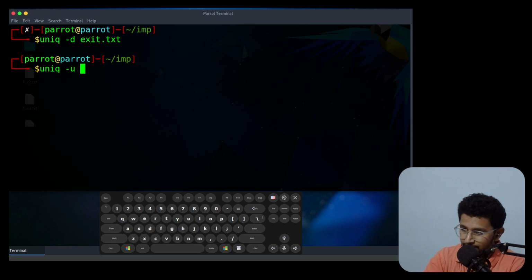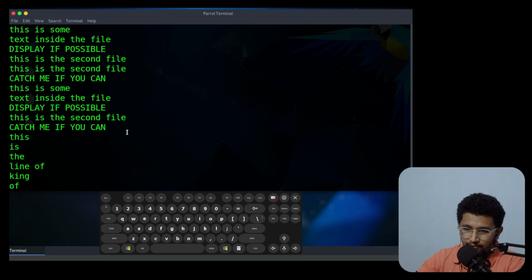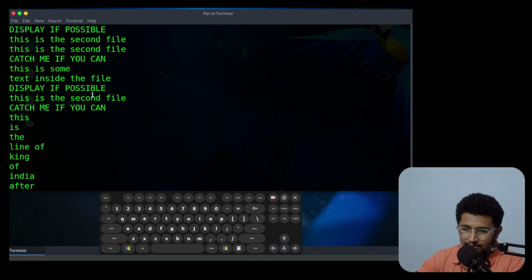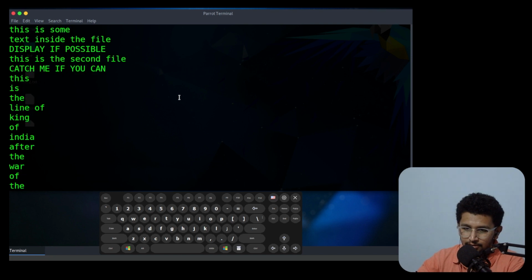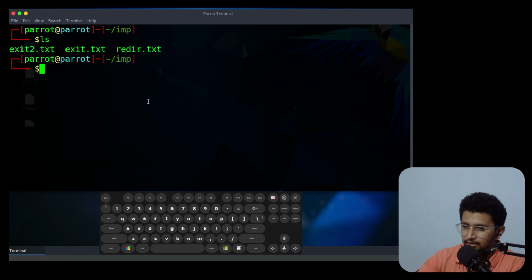Next we'll go for -u. -u will display the unique lines. I don't know why it is not catching this 'catch me if you can' as duplicate lines. It is only capturing the spaces, I guess. So -u is basically to display only the unique lines.